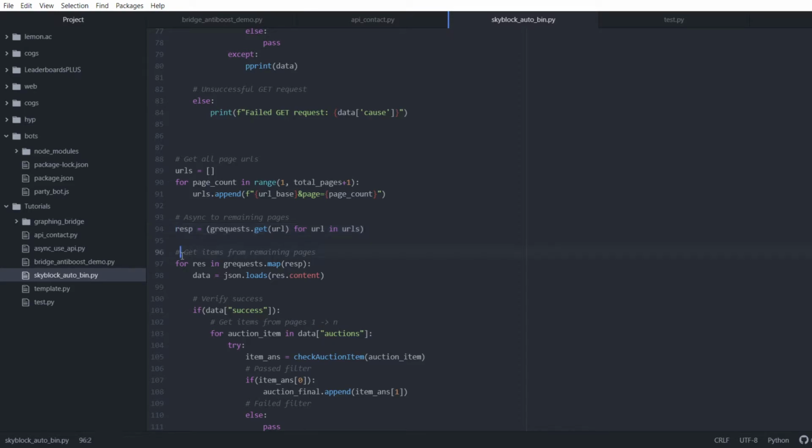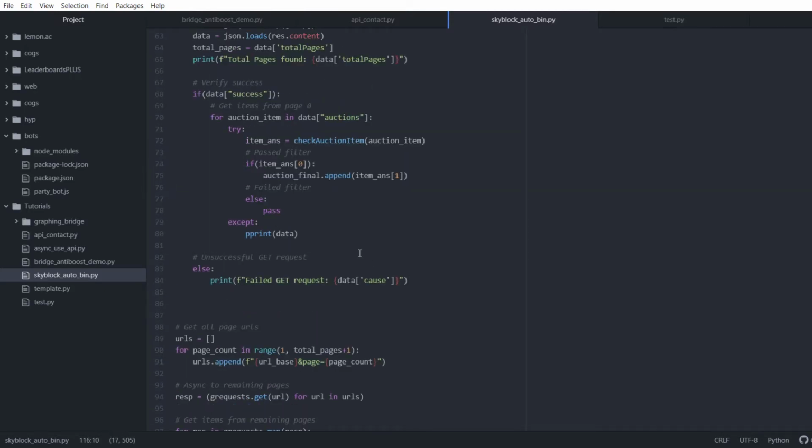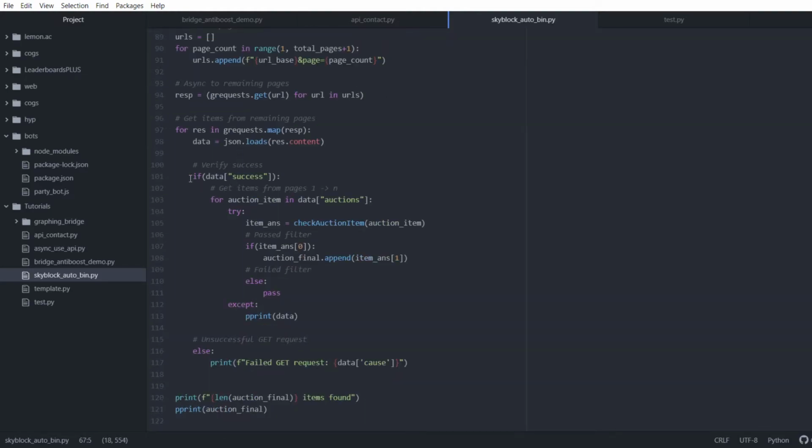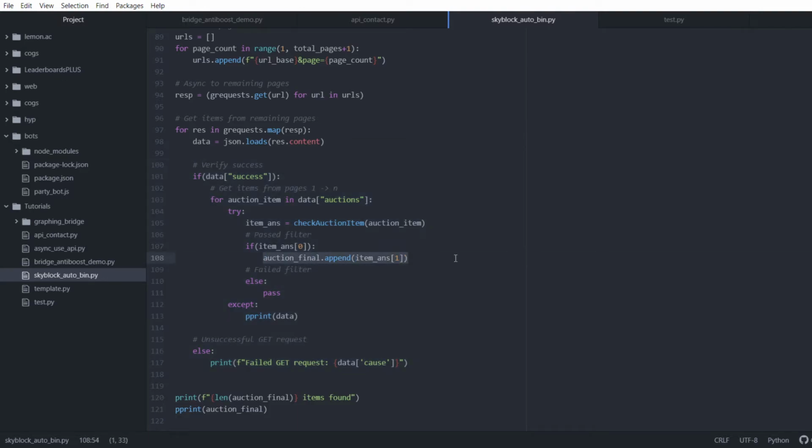And then here, get items from remaining pages. So we got the responses back from the async call, and then we're going to put them into our for loop. So for every page, get the content of the response, so that specific HTTP response, load it with JSON, and then send it into data. Now that we've got that into data, I think it's the exact same as up here, where we just verify the success, and then throw it into this try except, very basic stuff here. If it passes the filter, then we add it, otherwise no.